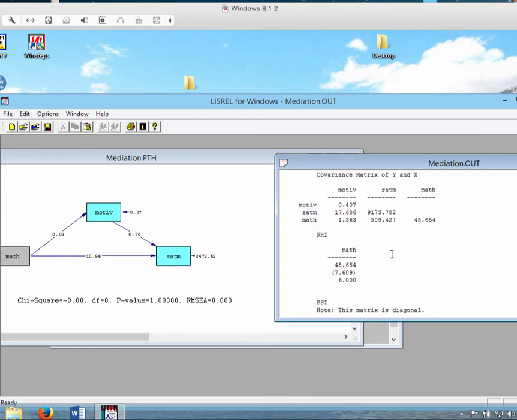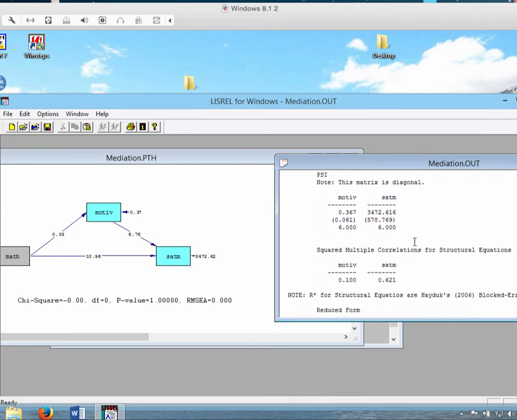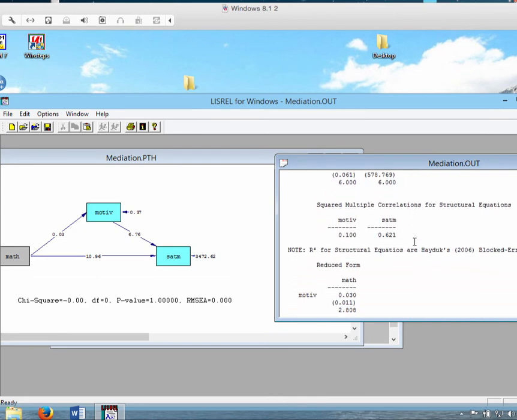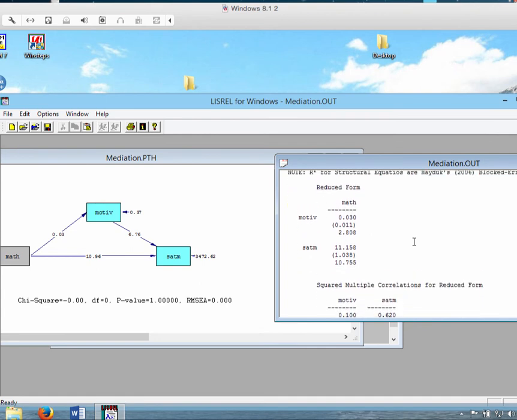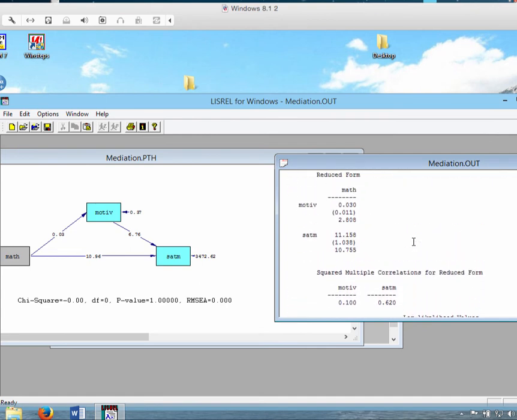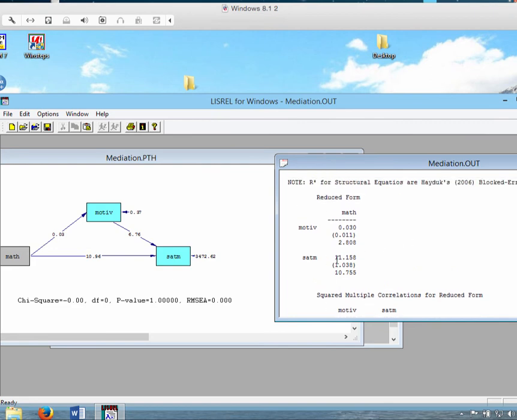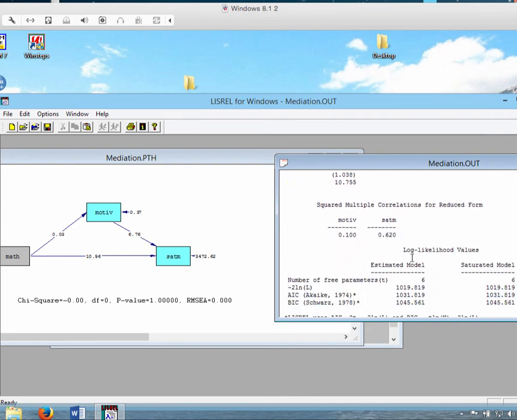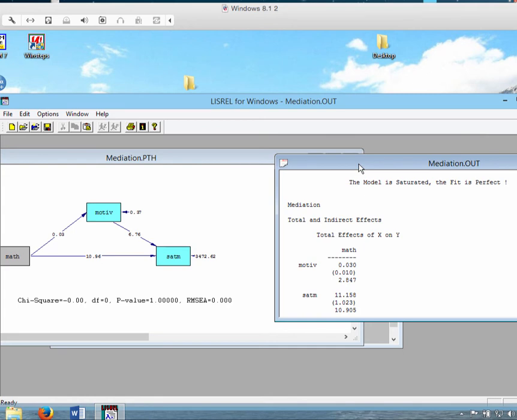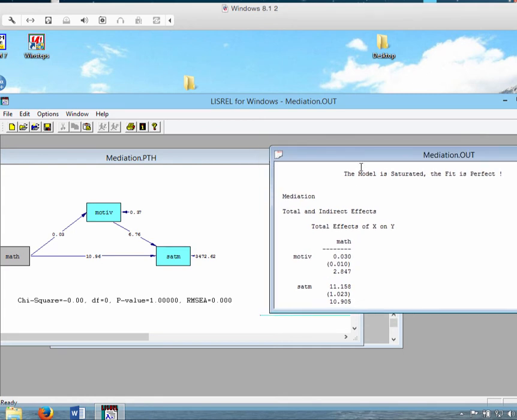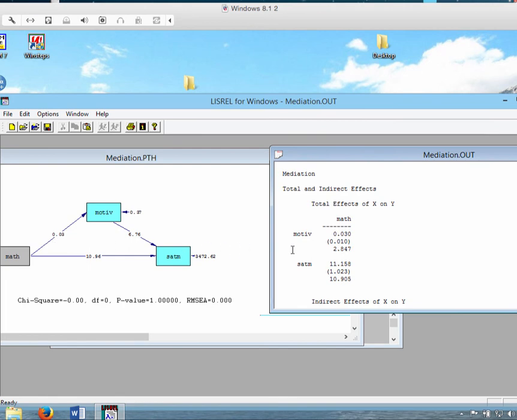Then we have the covariance matrix again, and now this is the full effect of, well, we'll get to that in a minute. Let me scroll down. So this is the part of the output that the Lisrel EF line provides for us. It gives us the total and the indirect effects. So you can see that the direct effect of math achievement on motivation is 0.03. You can see that here.